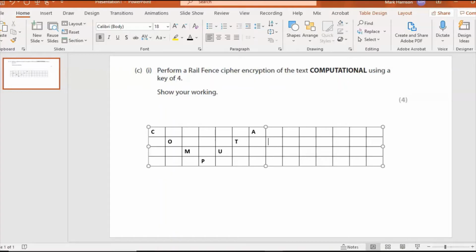Computation, I need another T, I, O, N, A, L. So I haven't need to choose that last column there. Computational, make sure you spell it properly, because you'll be handwriting this. So 2 T's there, yeah, 2 O's, yeah.